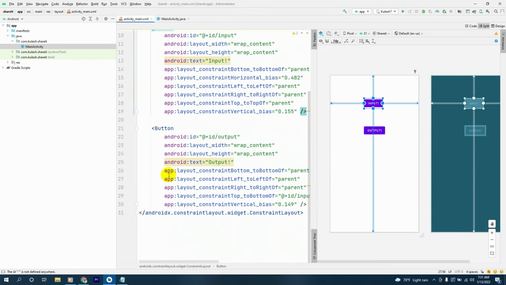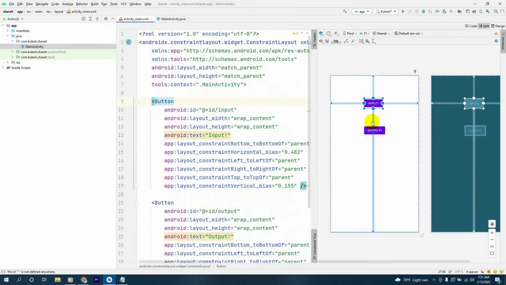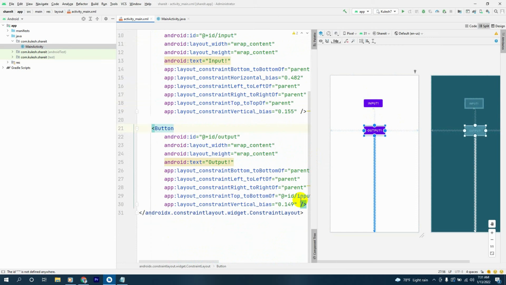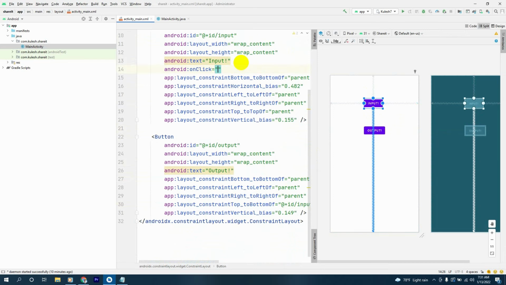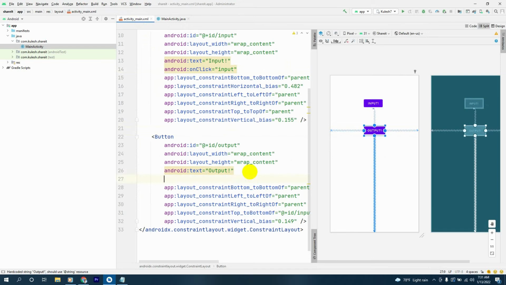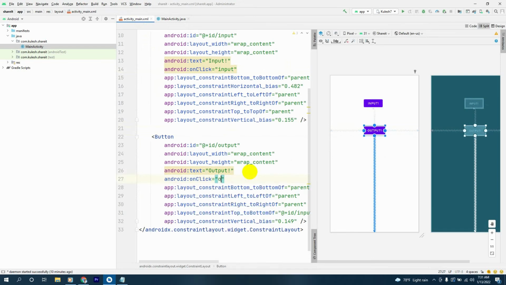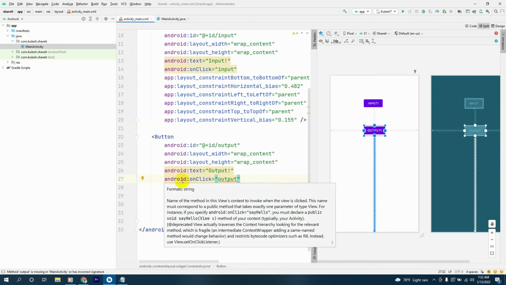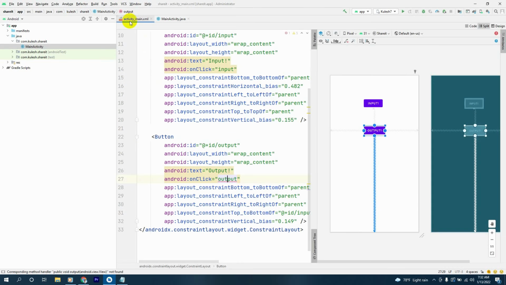All constraints are set, so we can apply some methods to these. In the first button we'll have an on click for input, and we'll make it inside the activity like this. And for the second one also we'll have an on click, and we'll say output, and we'll make this method inside our activity like this.